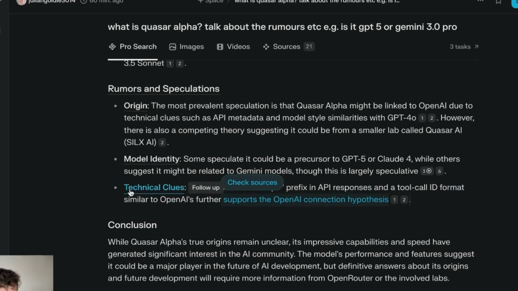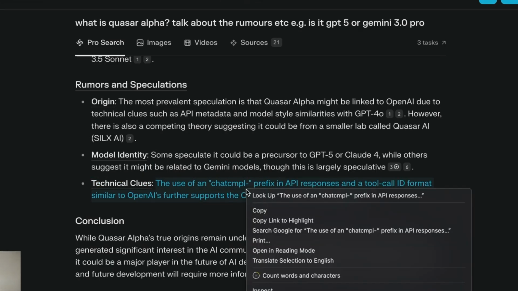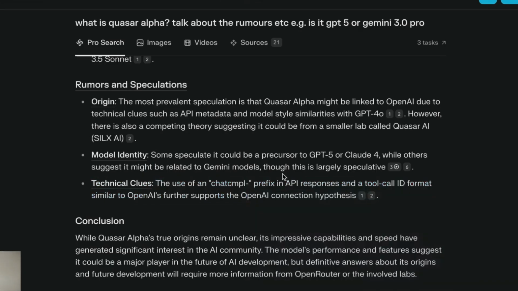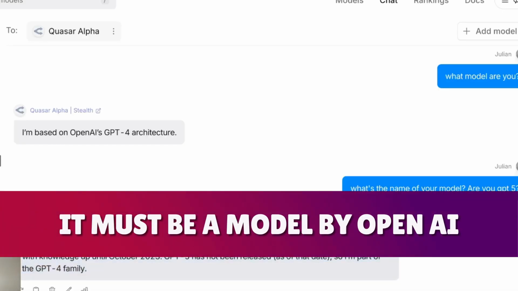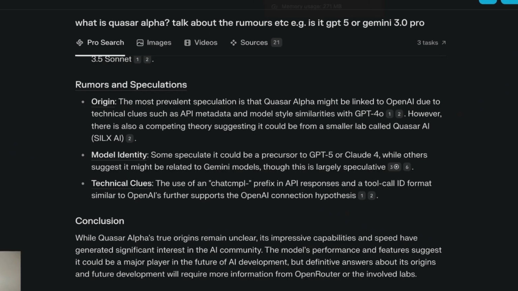Also, other people are saying there are some technical clues here. So the use of the chatcmpl prefix in API responses and a tool call ID format similar to OpenAI's supports that it's OpenAI as well, right? So it must be a model by OpenAI, because inside the chat here, it's saying it's based on OpenAI's GPT-4 architecture. And then also inside the prefix, it's being used there as well.